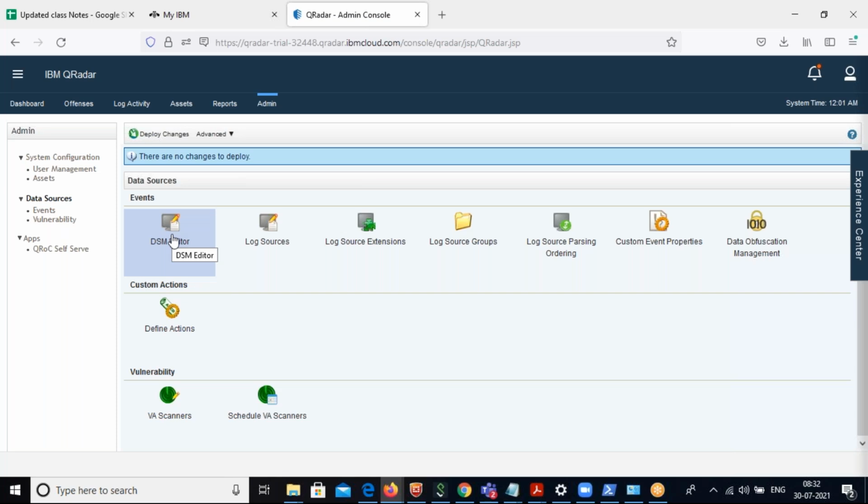If you want to do that, we will use a DSM. What does DSM mean here? Device Support Module. The full name of DSM is Device Support Module. So we use the DSM if you want to integrate third-party log sources. Third party means everything except whatever log sources QRadar supports by default. That is called a DSM.